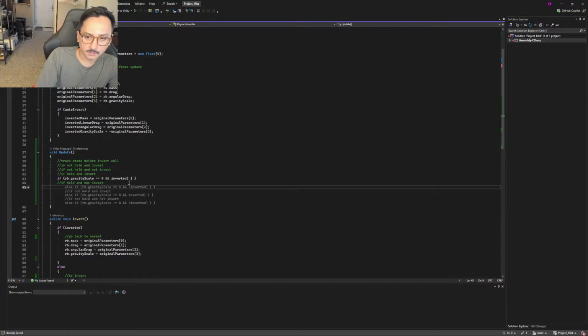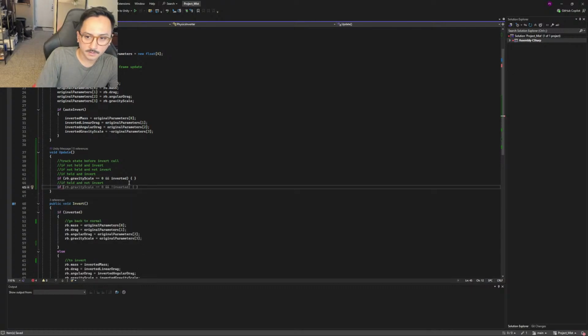Now, if not held, if RB gravity scale is... that's not correct. I mean, not equal to 0, that means it's not being held. Oh no, that's not exactly true, because it could be negative. Okay, hang on. This is how I did it before. If it is greater than or equal to 0. Because if it's negative 1, I don't really care about it.